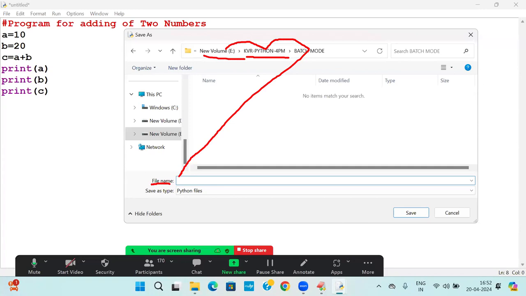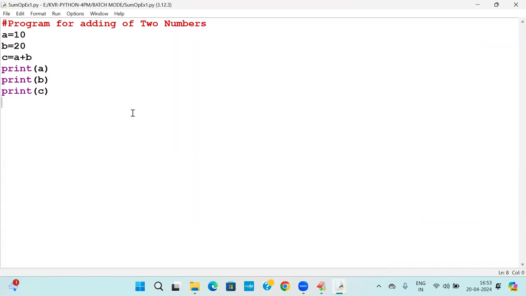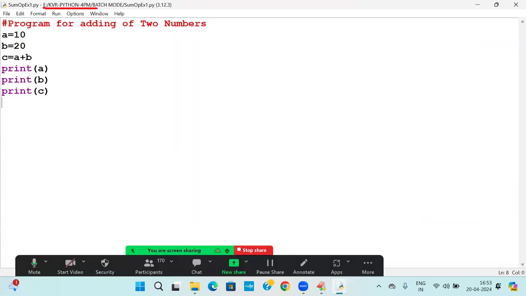It is asking for a file name. What file name am I giving? Some OP example1.py. See, students, some OP example1.py. What is this now? Python files. Save it. The moment you observe it now, E Python, here batch mode, some OP example1.py. Is it not the addition of two numbers written here?